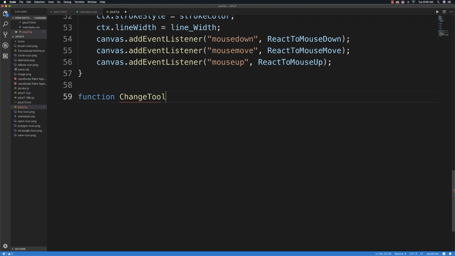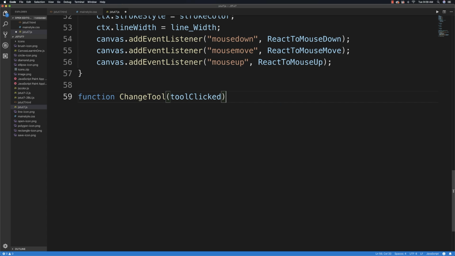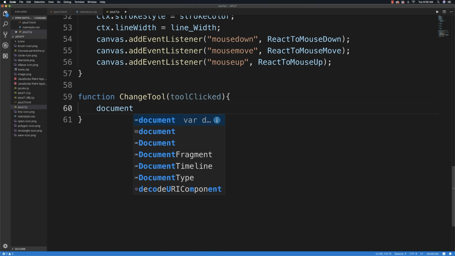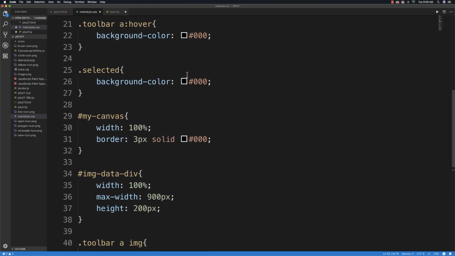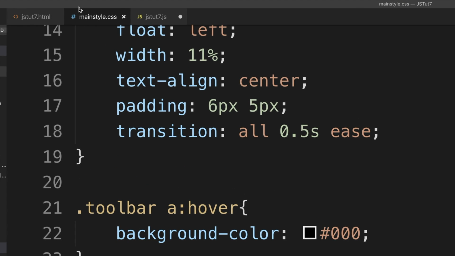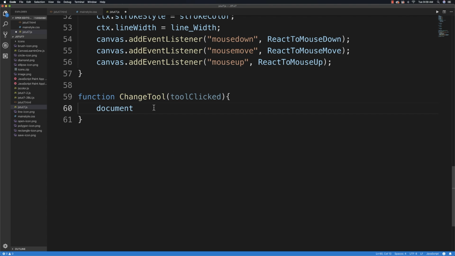Okay, so change tool is what I called it, and it is going to get a string that says what tool we want to use. Now, what I'm going to do is reset the class name of all of the tools, because remember I had selected. Here, I'll show you. Whenever it loads, I have a class called selected, and that is just going to change the style on the toolbar, just so you know which tool you're currently using. The selected change is that we change the background color to black, and I have this over in main.style.css. If you haven't watched the previous tutorial, definitely watch it, otherwise you're probably confused.